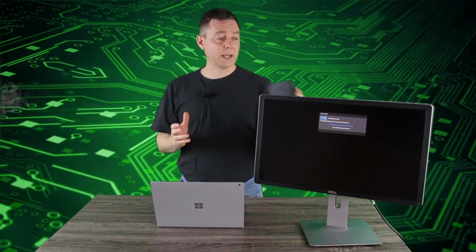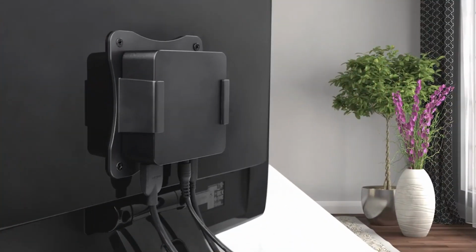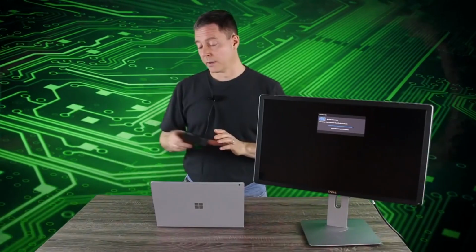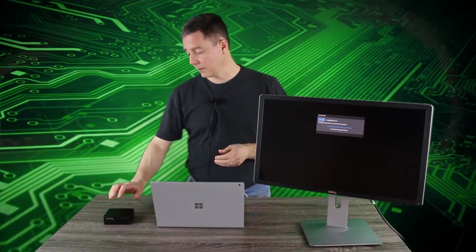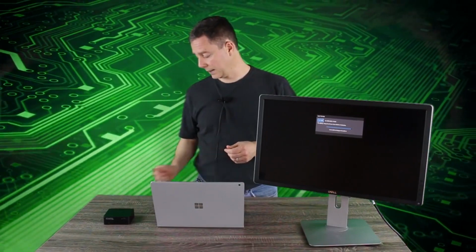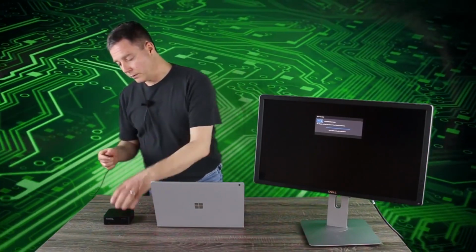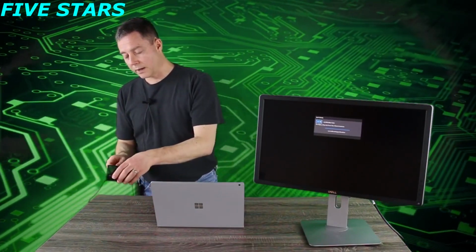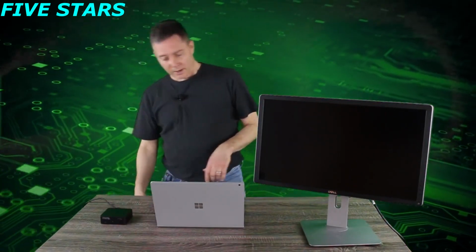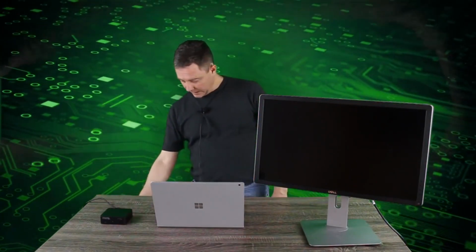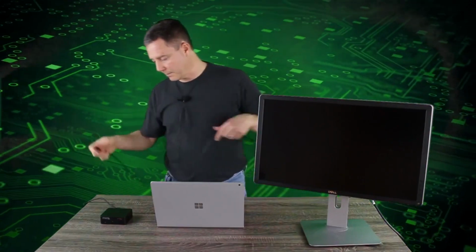So we can actually take this and mount it and hide it on the back of the monitor. I'm actually going to do everything right out here on the desktop so you can see it all getting connected. So the first thing we do is we plug in power to the dock, and that's going to be the only power that's required. The dock itself is going to then power the laptop through USB power delivery. And then we're going to connect together the actual dock and the laptop.